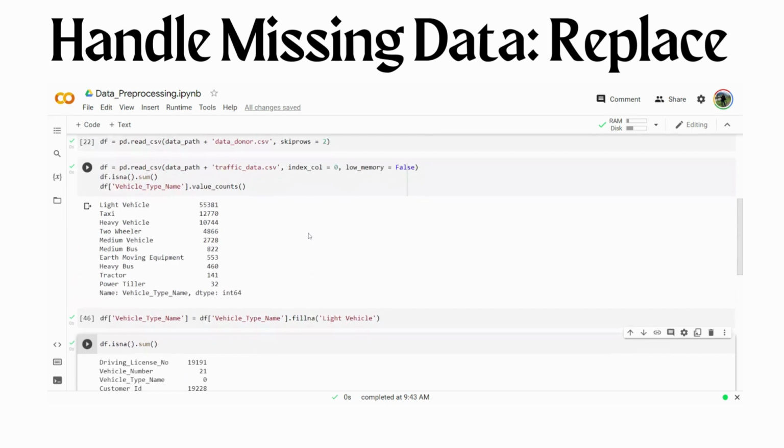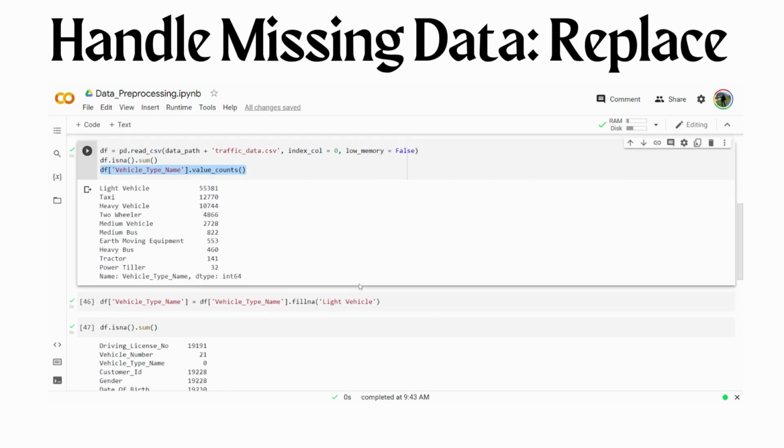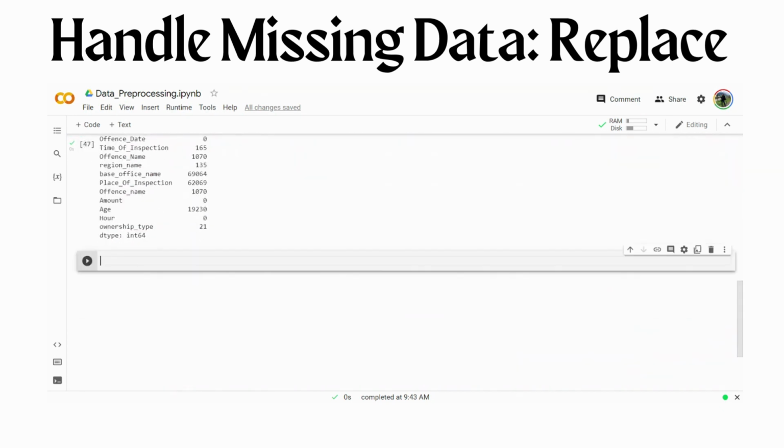So for the categorical value, if the value is safe to assume, we can take the most frequent occurring value and replace the missing value with it. Here, to find out what is the most frequent value, we use value counts. Another way is to use the mode. So let me show you another example. How can we check which one is the most frequent occurring value? For this, we will use the mode.